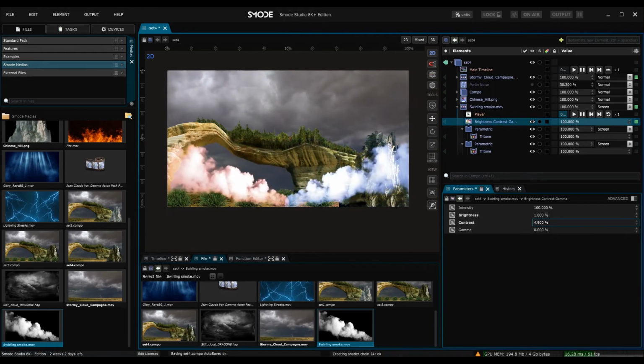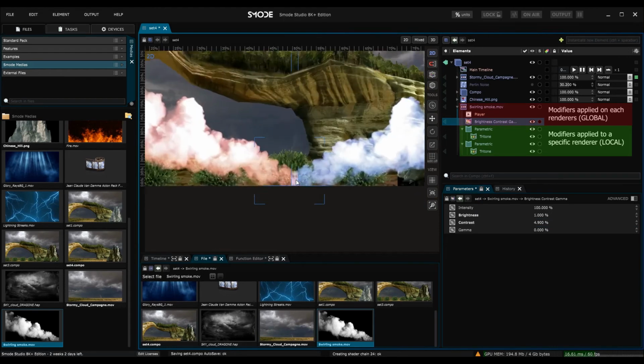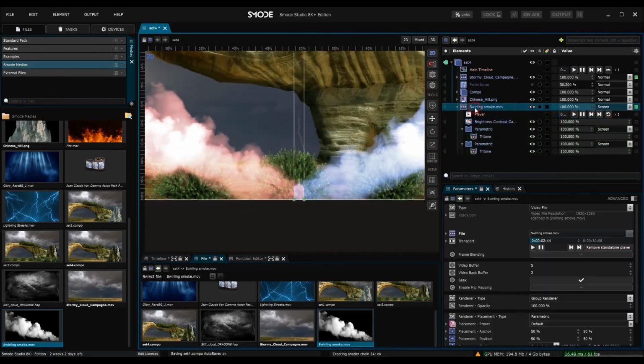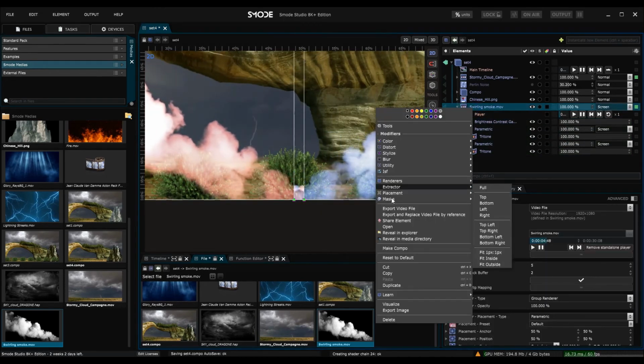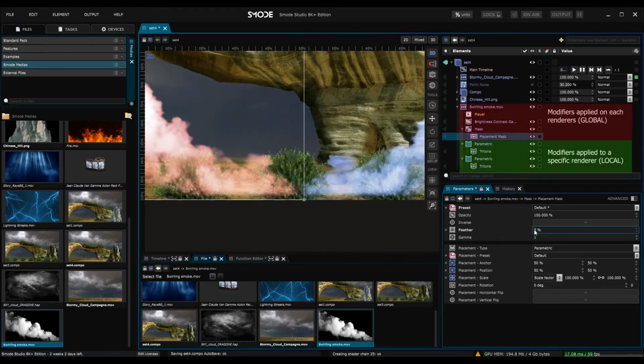I can add modifiers to local or global renderers, and for example, here I can see that there is some overlapping of my images. So I just add a placement mask to the source video with a feather, and the feather is applied to both smokes.